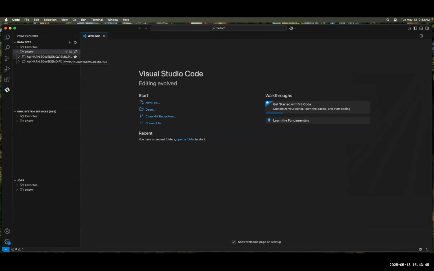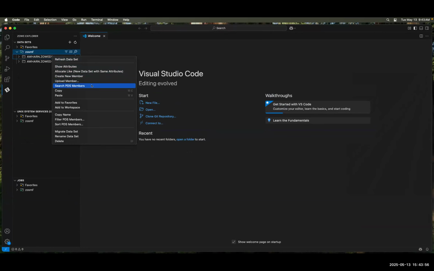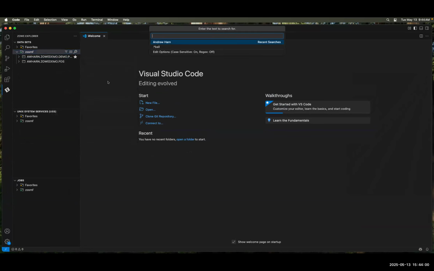So here in Zowe Explorer, we have a couple of partitioned datasets. If I right-click the dataset that I just used in my CLI command, there is an option for searching PDS members. And now this UI has kind of changed since the 3.1 release. We now have history for searches that gets saved off, much like many of the other Zowe Explorer commands save off entries.